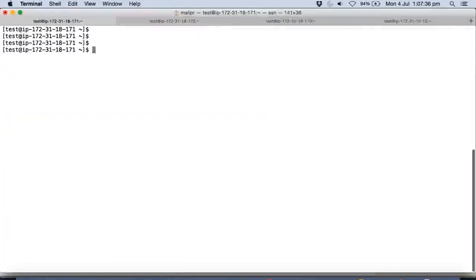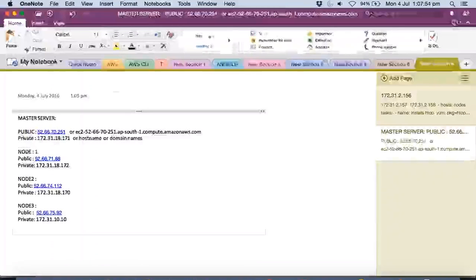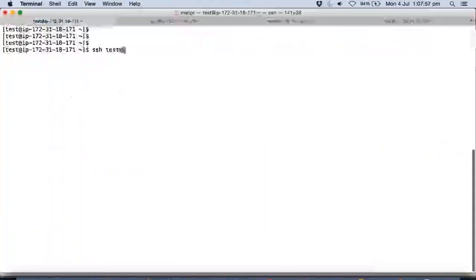We need to make sure it does not ask for a password, and it should have SSH protocol enabled, with passwordless SSH authentication between all the machines, irrespective of the key. It should have keyless authentication. If I type test at the private IP of another node, remember, since we are working internally, we need to use private networks. If you are working externally from the internet and want to connect to the node, then we can use the public network.